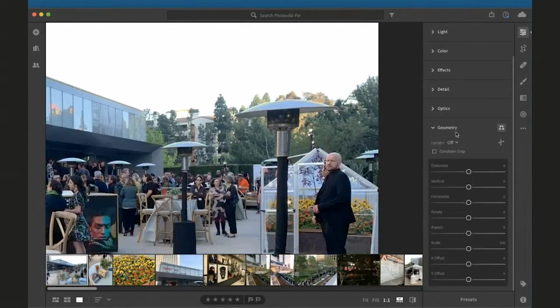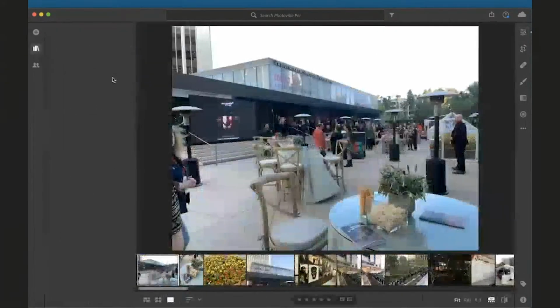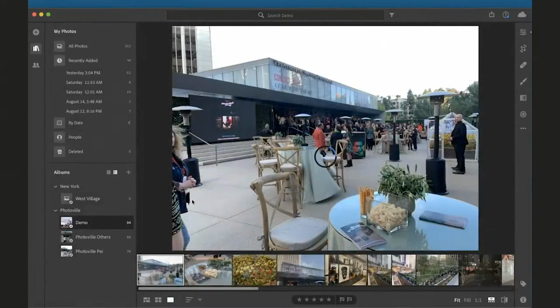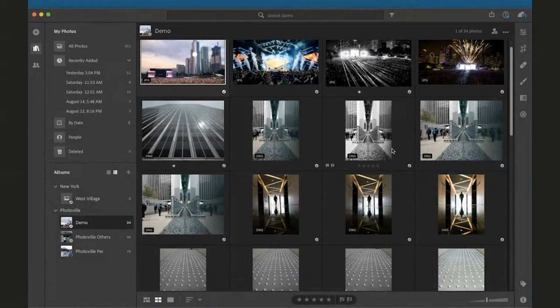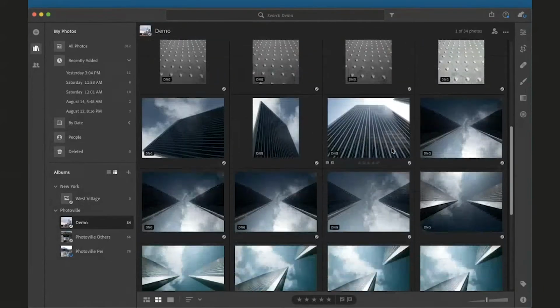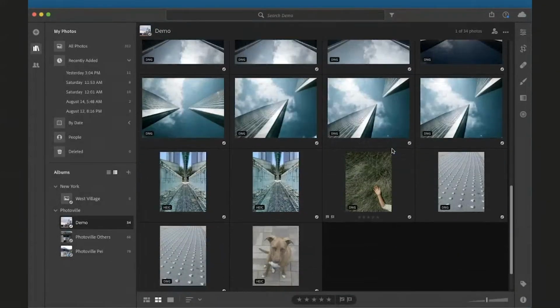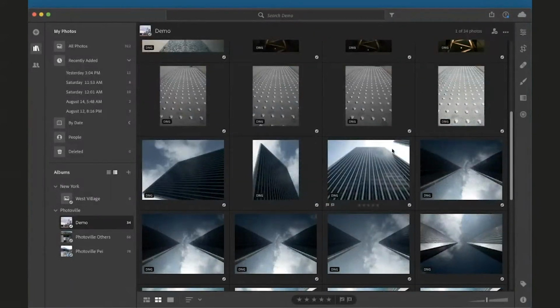Below that are the geometry tools. And the geometry tools are really cool. They're really great for people who are focusing on images where there's architecture involved. So oftentimes when you shoot architecture, you want your lines to be straight or as straight as possible.